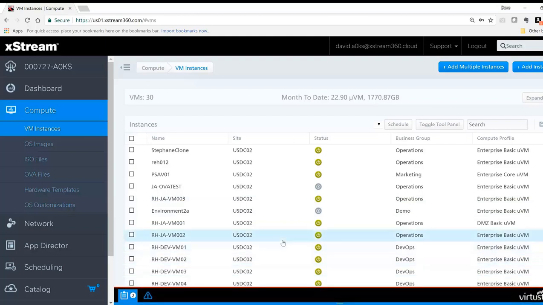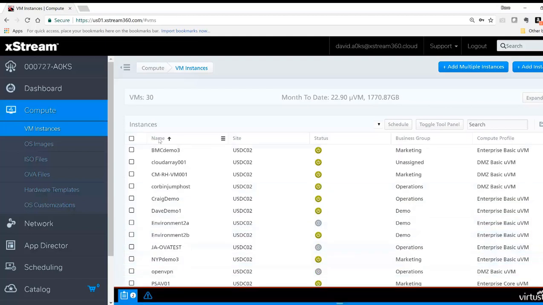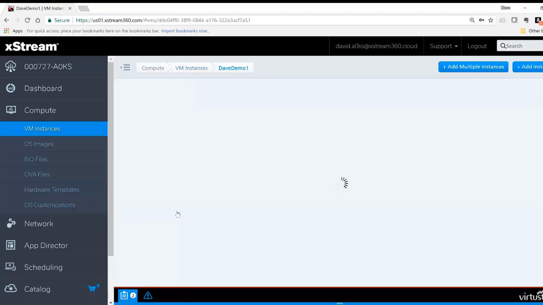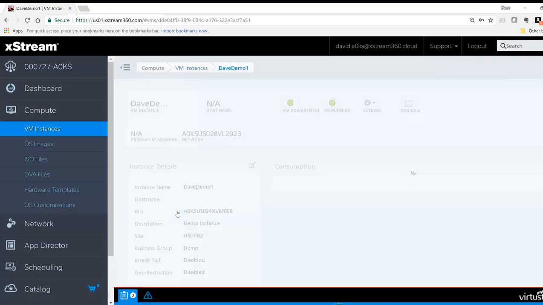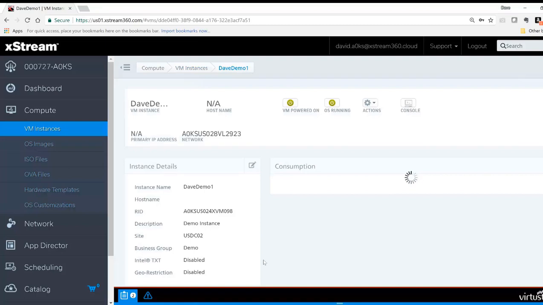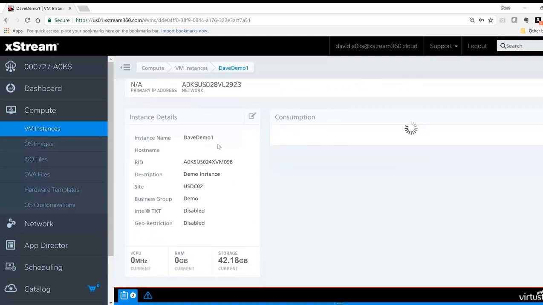Let me reduce that, and now I can sort based on the names. You'll see right here, there we go. Here's the virtual machine instance I created, and it is powered on. And if I go look at it in more detail, I'll see that it's powered on, the OS is running, and all the other info I had for it is set.